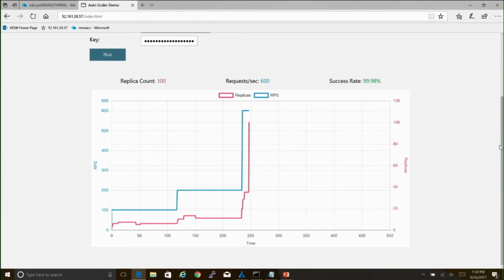So yeah, the requests are now up at 600. Our success rate is still looking pretty good. Our replica count has maxed. But see, every time there is a surge in requests per second, look how quickly the pods scale up to try to handle that traffic and keep that latency in check. I think that's a pretty cool thing that we're all very proud to deliver.